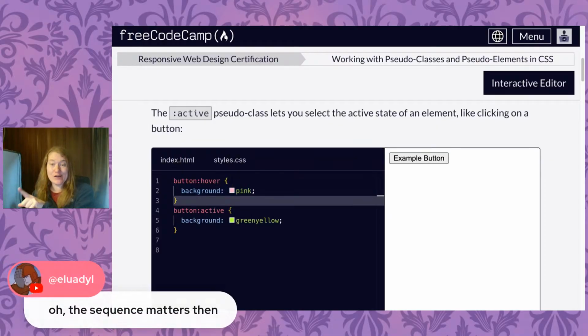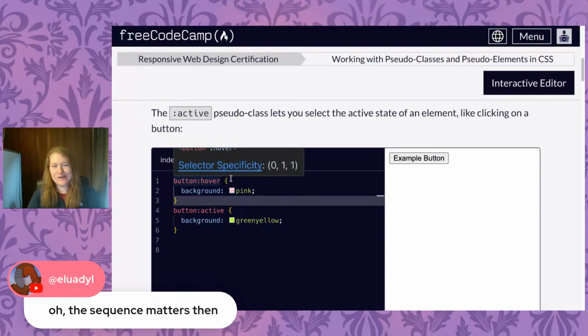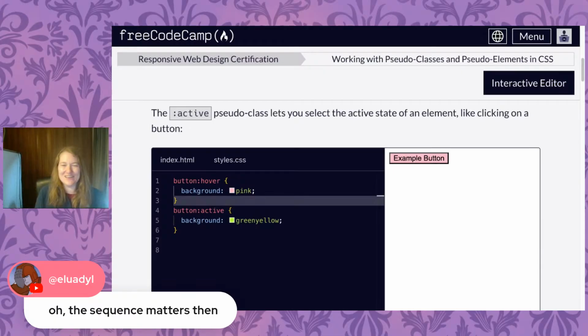Yeah. So Eulidel's on the right track. So here, the sequence matters. Think about the logic. Why would the sequence matter? Why are these two pseudo classes going to clash and need to be put in a specific order to make them work? Remember that these pseudo classes, these active ones, only happen when there are really specific conditions. So here, when I hover on the button, it turns pink because the button hover pseudo class is activated when the user is hovering over the button.